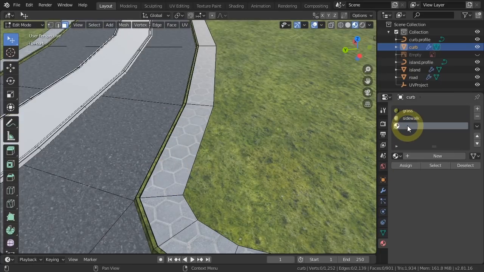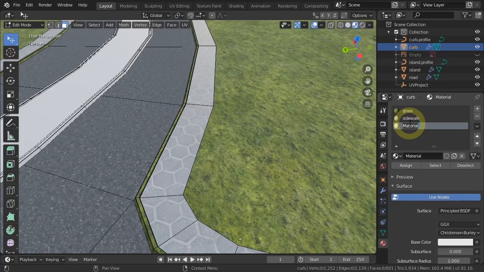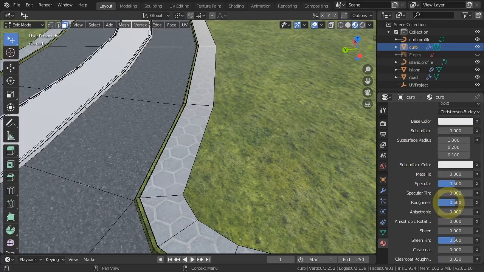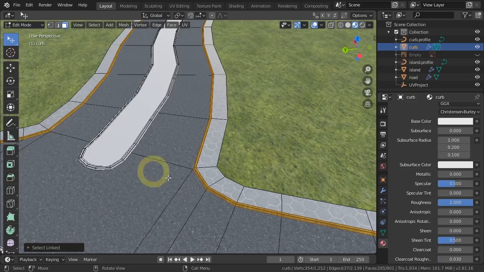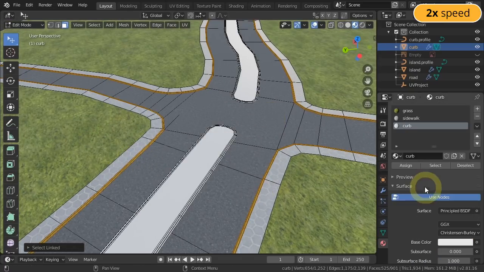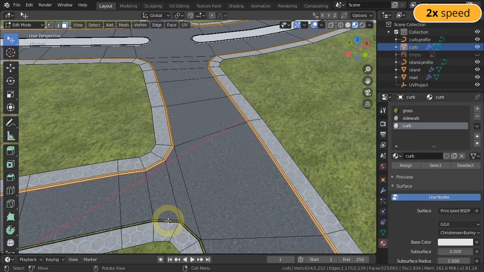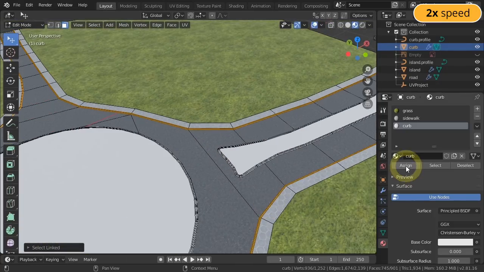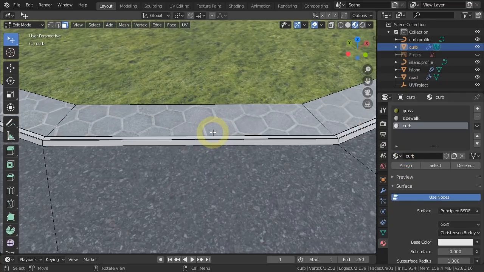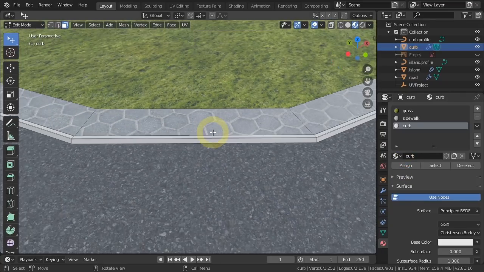The last one is the curb material. Rename it to curb and change the roughness value all the way to 1. Make sure nothing is selected. Hover the mouse on top of this curb and then press L on the keyboard, then hover on this curb and then press L again. Just repeat the process. After that, we can assign the curb material slot and just continue the same process for the other curbs. Currently, it doesn't show any texture because we haven't assigned any.